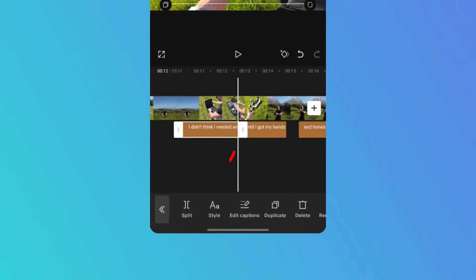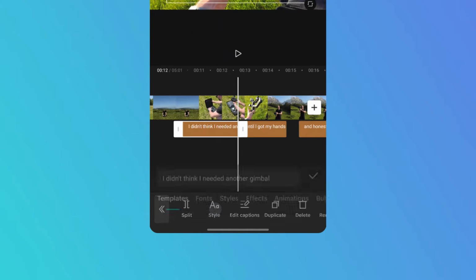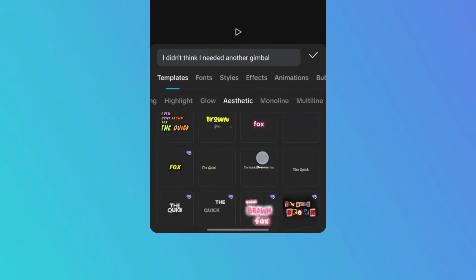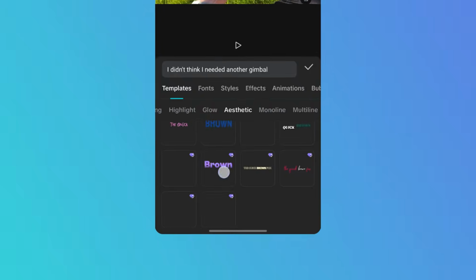Next, tap on styles and go to the aesthetic tab. Scroll down until you find this template. It's been all over social media lately and looks really clean.